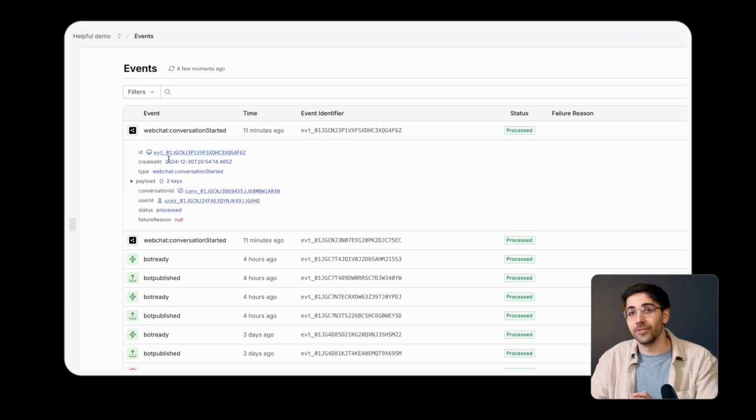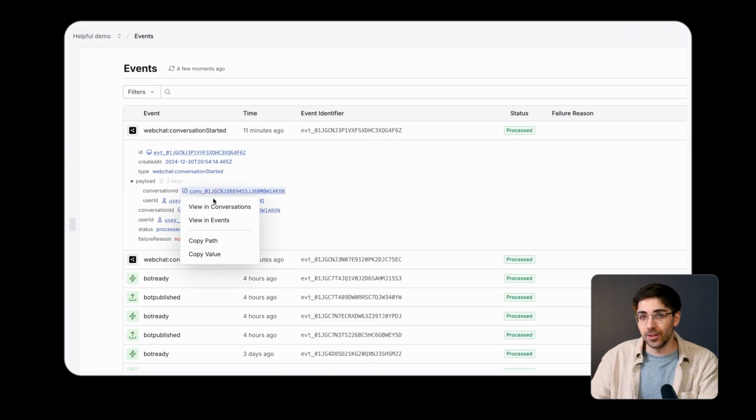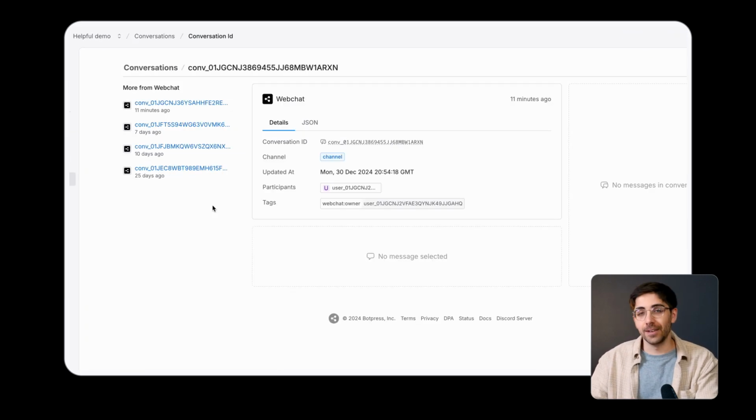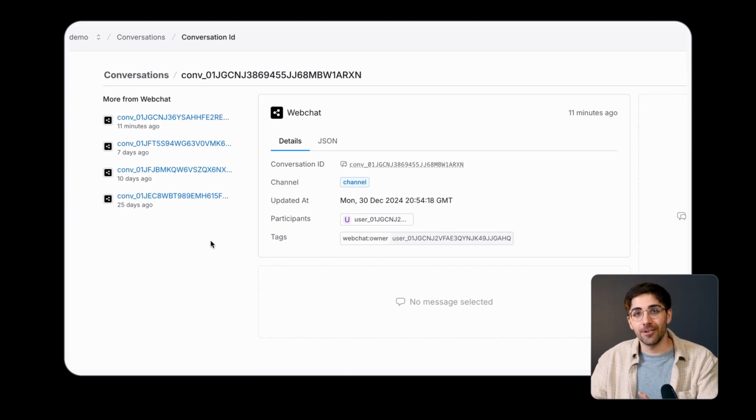Events are linked to conversations, so you can navigate between the two tabs. For example, if a specific event is throwing an error, you can then see in which conversation that error occurred. Combined with your logs and your conversations, events is a really important source of information for understanding how to troubleshoot any issues your bot might run into once it's in production.